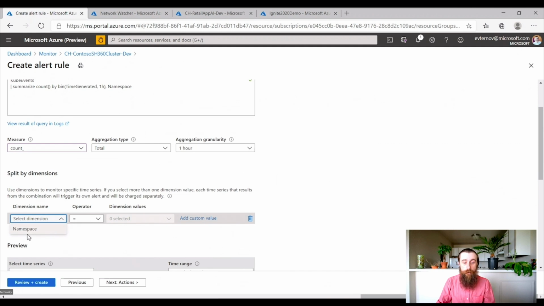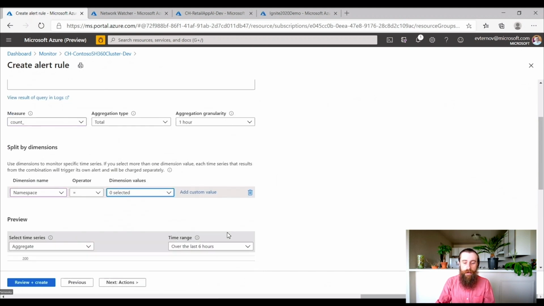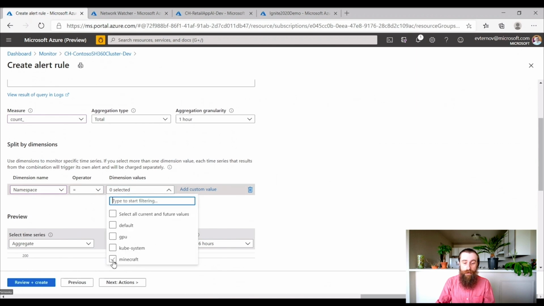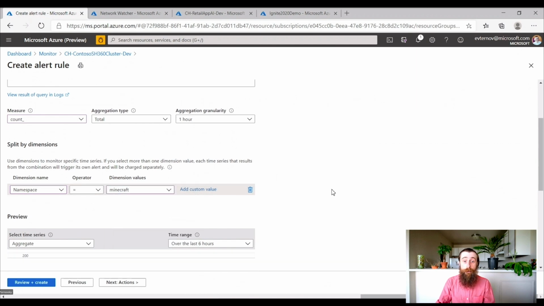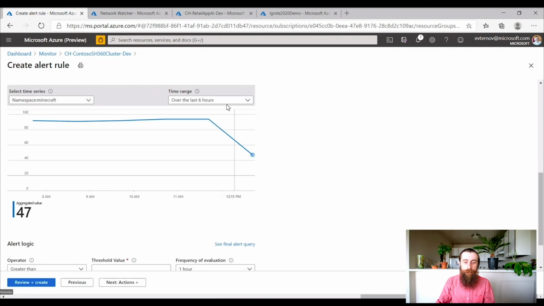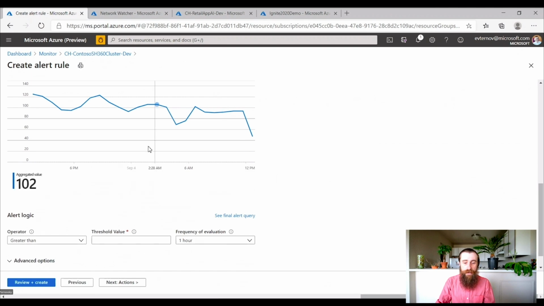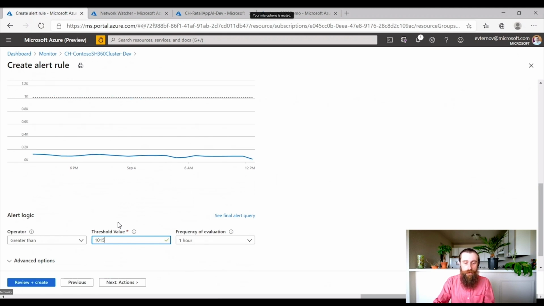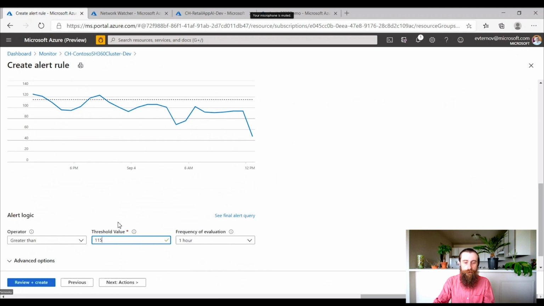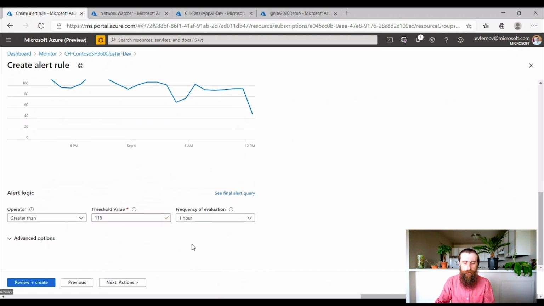In this case, remember how we specified that this can be split up by the dimension? I can actually come in here and specify the namespace right from within the query configuration. It will automatically pull for me all of the different possible values. Let's look at that Minecraft one. And again, we can go back, look at older history. I can specify the threshold. So here, maybe I want to set this to fire anytime this is over 115, something like that seems reasonable to me.